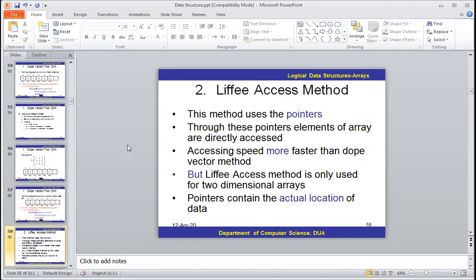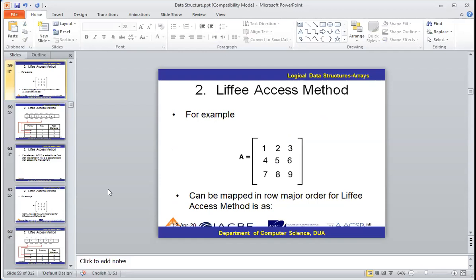This method is faster than the previous method. It contains the calculation. This method uses the pointer, just pointing to the memory address only. Access speed is faster than the previous two-vector method, but the Liffey access method is only used for the two-dimension array, not for the one-dimension.